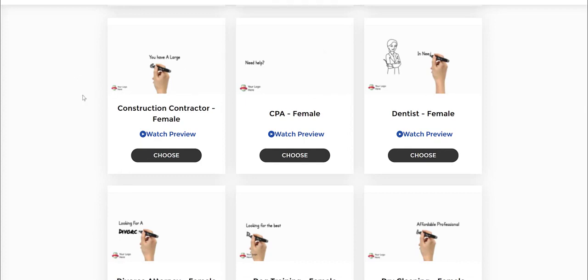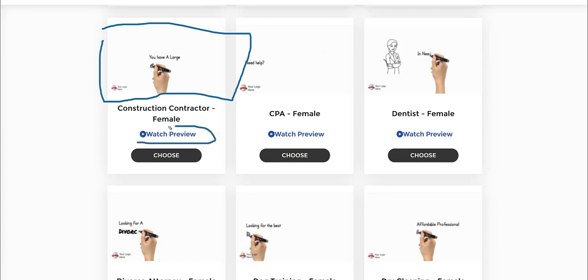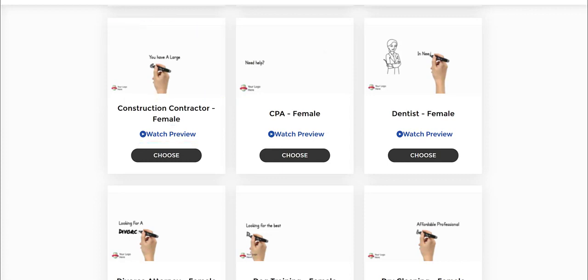First of all, you see there is the template image preview. Then you have, as you can see here, around that preview itself, the name of that template. In this case, it says construction contractor female, meaning that female voiceover for a construction contractor business or a company. And then you have watch preview, which is basically where you can actually watch a preview of how this template will look like.